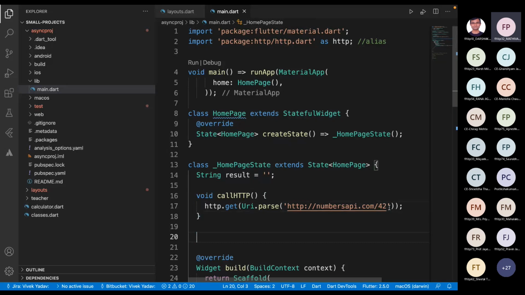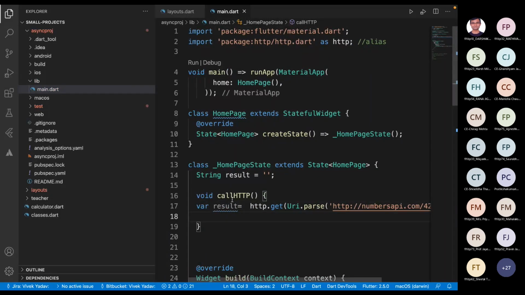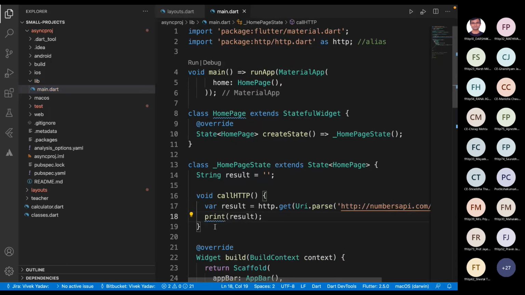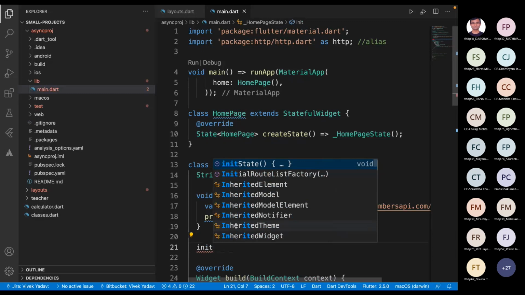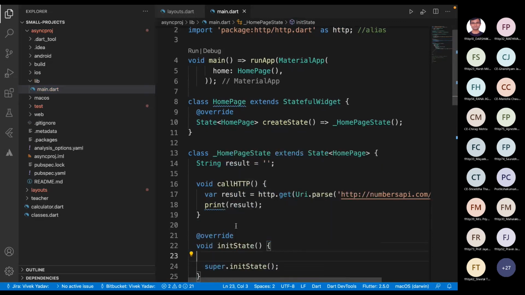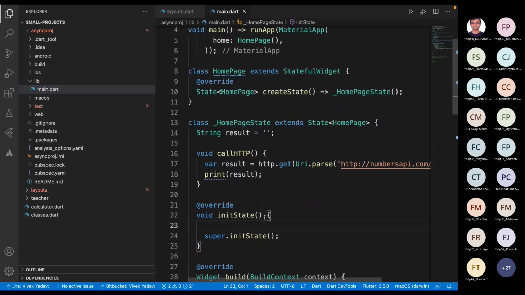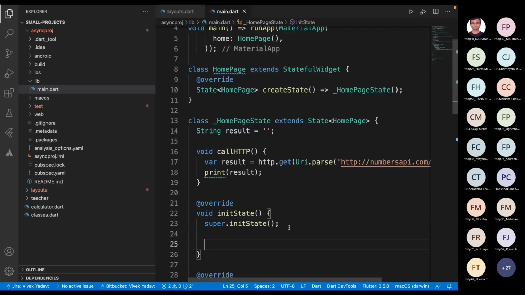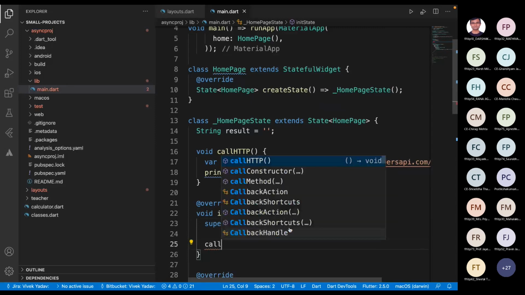I'm not adding any async await right now, to let you know how it looks. Let's do this as well. We have one object, result, and let's print the result and see what we see in print. Similarly, we have the initState function. We know what initState does. initState is called just before the build method, and in this initState we can call our HTTP function.